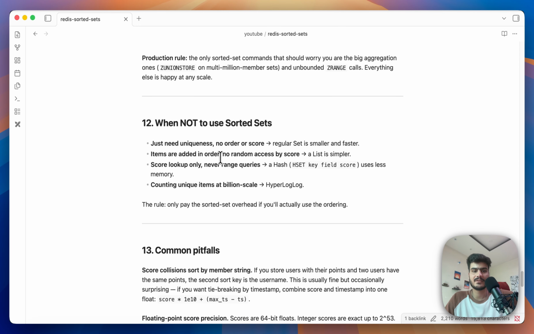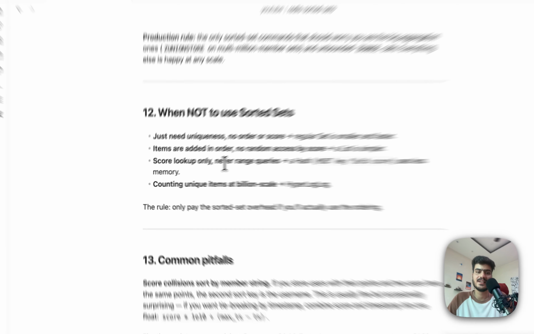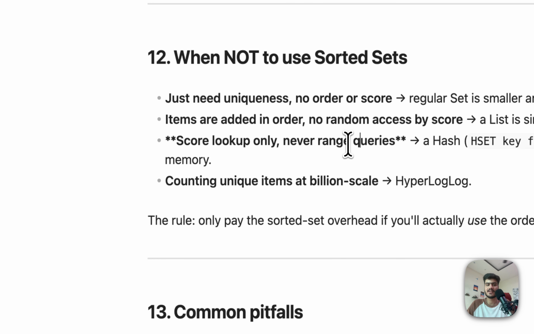And yeah, when should you not use sorted sets? You should not use a sorted set when you only need uniqueness. You don't care about the score and anything else, so don't use a sorted set. You can just use a regular set, right? You don't care about the order and anything else, then use a set, right?